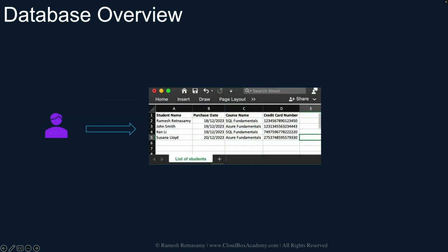My spreadsheet may contain the student's personal details such as name, address, date of birth, etc. It may also contain information about the courses they have enrolled in, the date of registration, and also it may have the student's credit card details using which the payment was made, and the payment amount and so on.